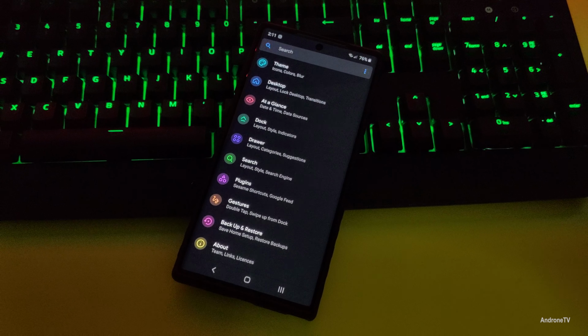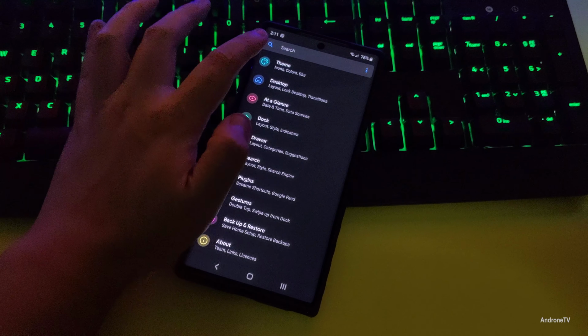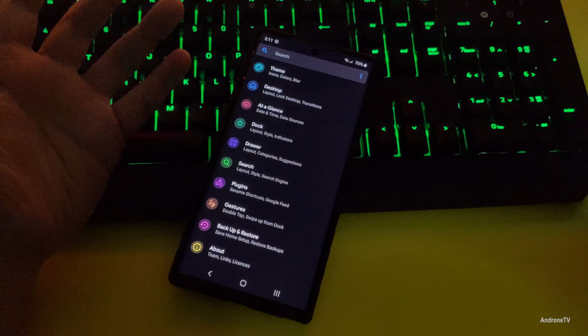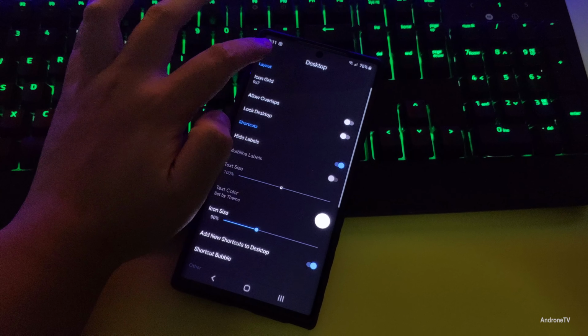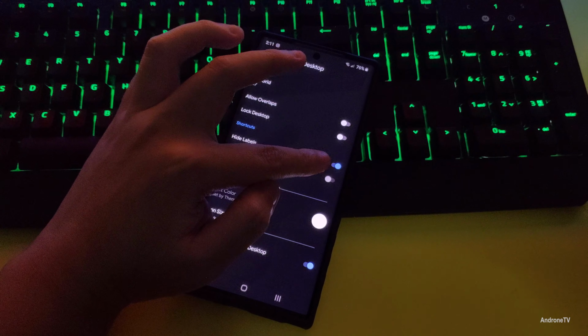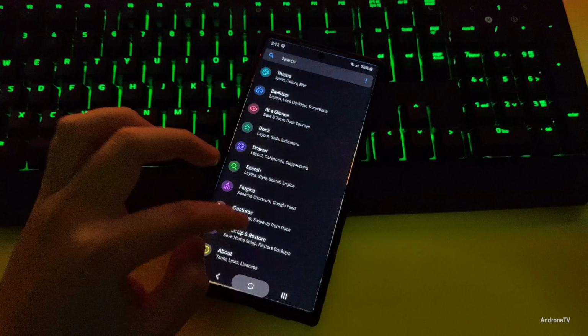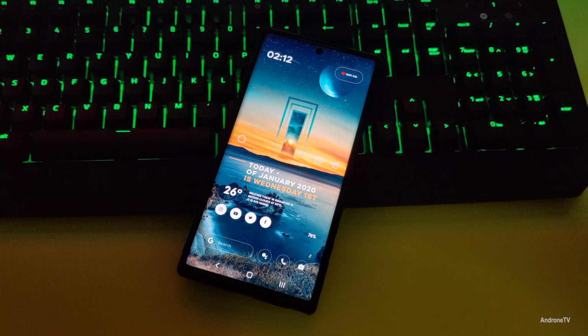For the launcher, I am using Launcher V2. It is already on the Play Store as the official release, but you can use Nova Launcher or any other launcher of your choice. My grid size is set to 9.7. I hide my icon labels as well, and I disable the dock and the status bar. So that is the setup for the launcher.